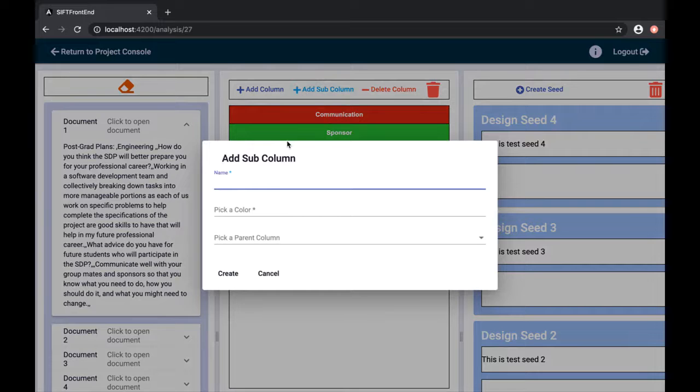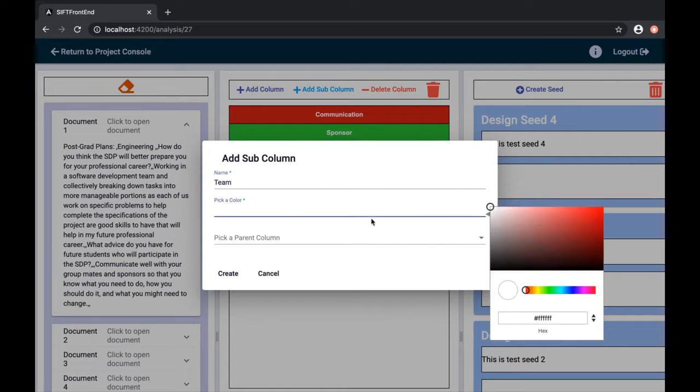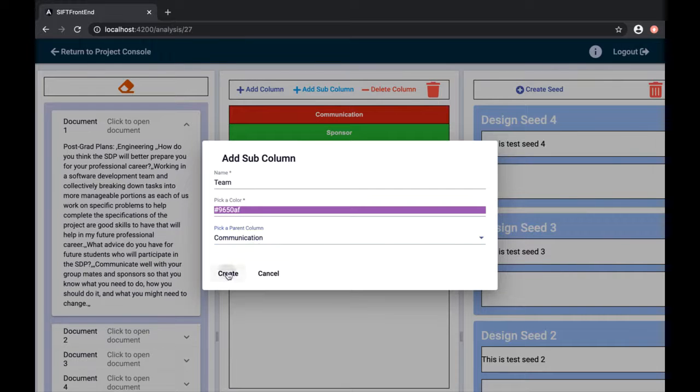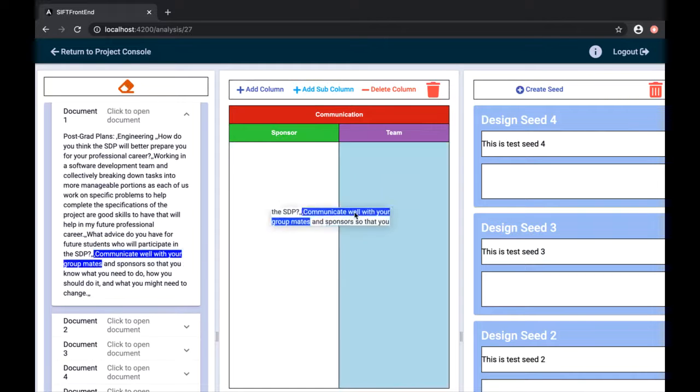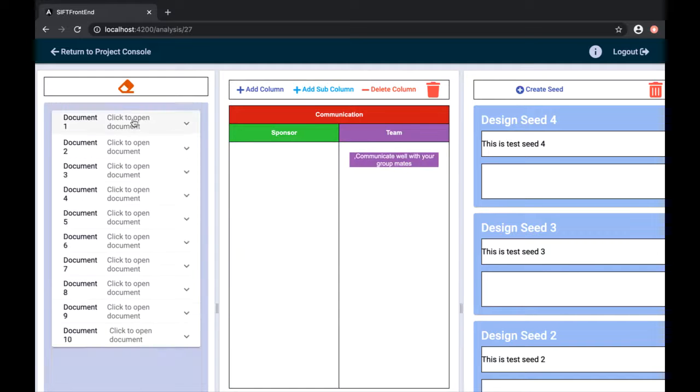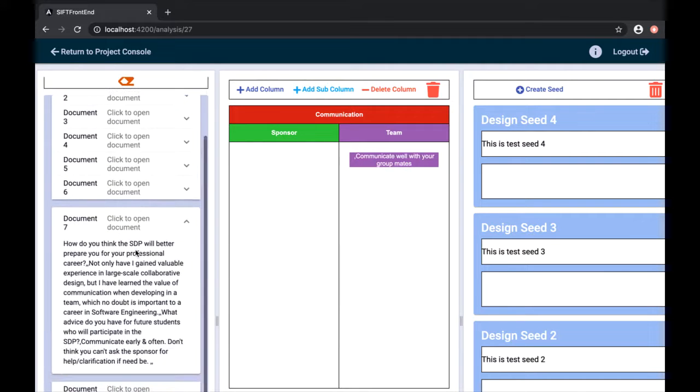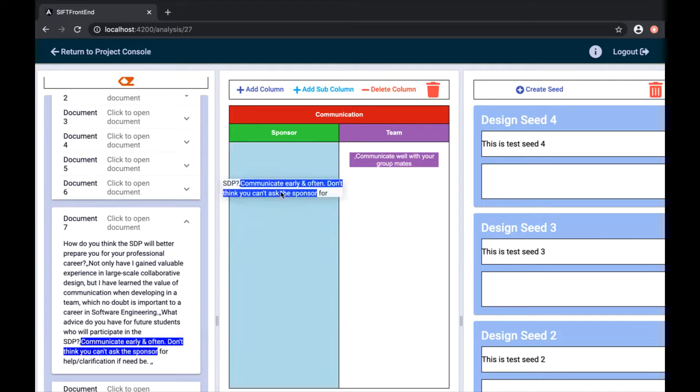I'll also create another subcolumn that denotes communication with team members being important, and assign it a contrasting color from the others, assigning it to this parent column. I can then go within the text, highlight desired sections, tag them, and then drop it into these subcolumns. I can then open up another document that I've uploaded, highlight this text, tag it, and then drag and drop it into another column. These columns will then be used to create design seeds that will serve as inspiration for future projects for the Hail team.